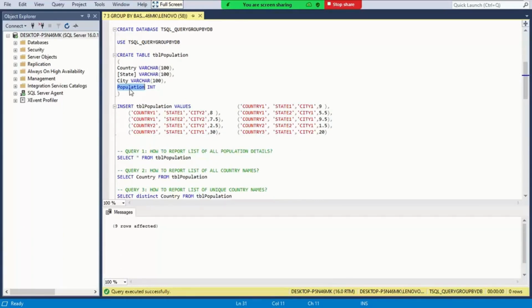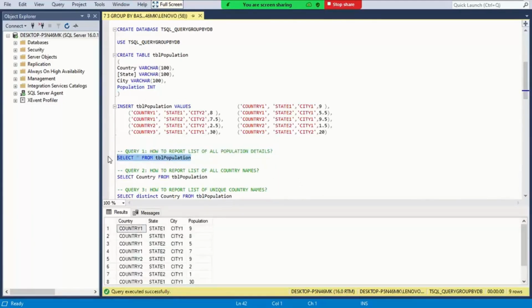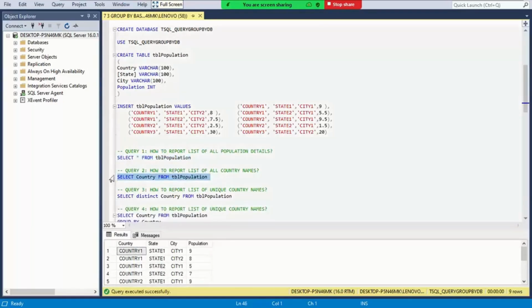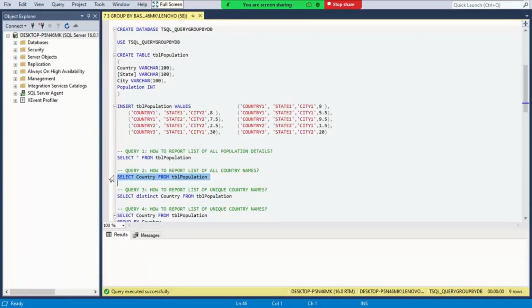Next. How to report list of population details? Select star from table name like this. Select population details in this way. Or if you don't want asterisk, you don't want star, then give country value. Select country in this way.